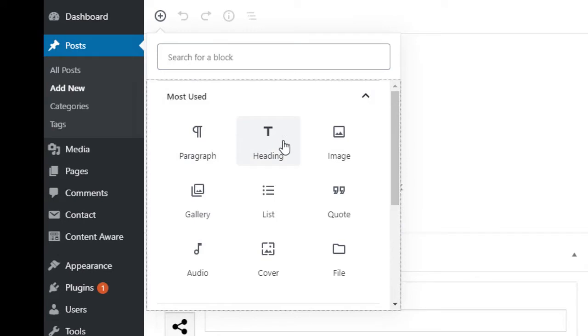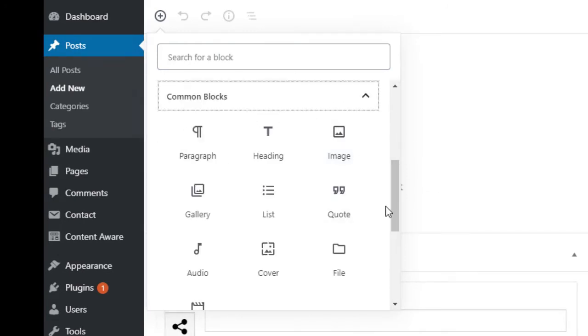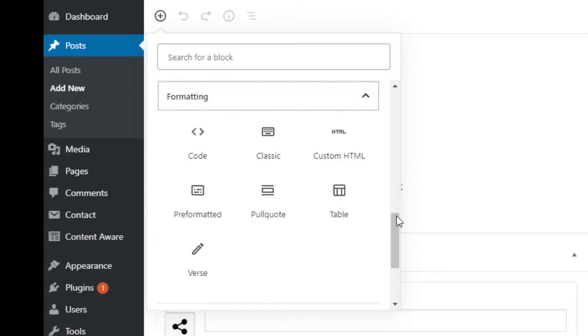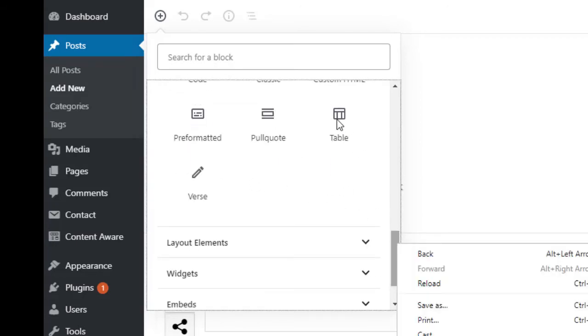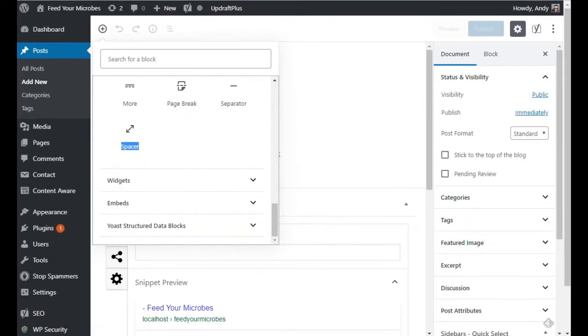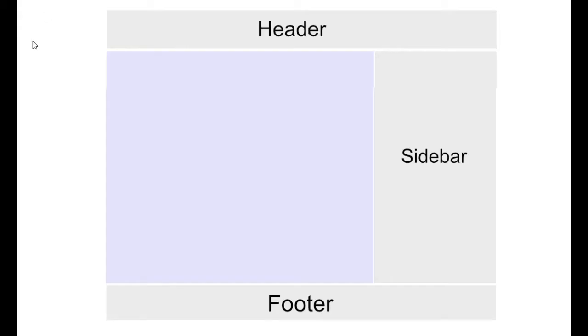We've got paragraphs, headings, images, lists, quotes, and there's some other blocks down here as well, some for formatting, even a table block, and more and more. Let's go back to this image, and I can show it to you in a diagrammatic way.